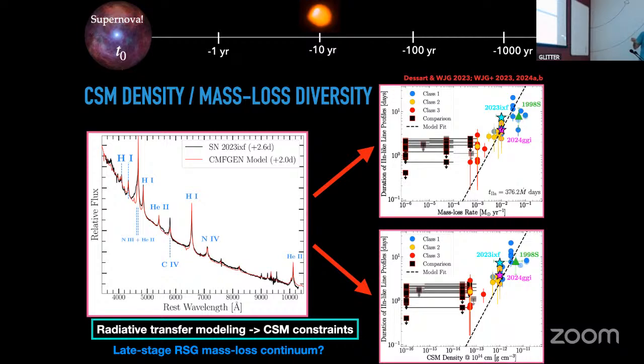You see that there is actually a continuum of late-stage mass loss in Type IIs. Some have very weak mass loss, some have very strong mass loss. This is kind of expected because some show these ionization lines and this evidence for CSM interaction, others do not. So this is really a direct connection to the CSM density, very confined around the red supergiant.